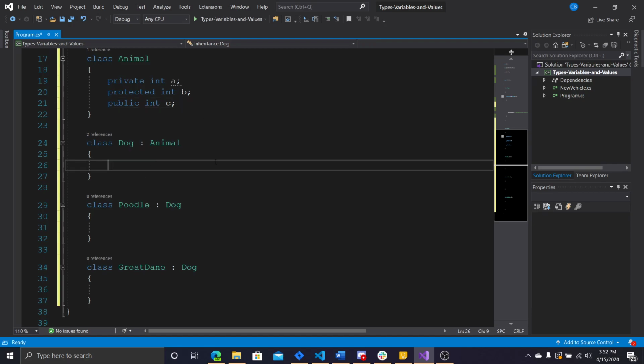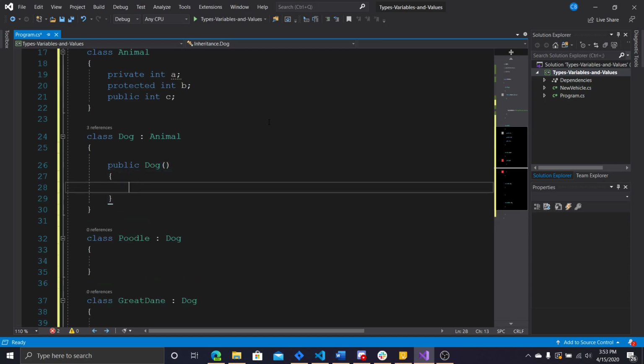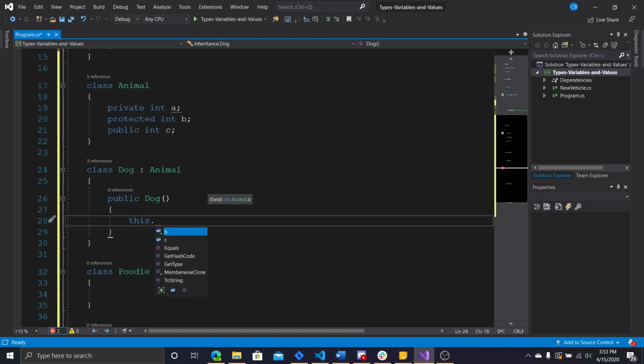Now let's go to dog. And in dog, I can say this. Oh, rather, we have to do this in the constructor. So let's add a constructor method to dog. And now this dot. Notice, I have access to the B and the C variables. These come from animal. I inherited them from animal. B is protected. C is public.